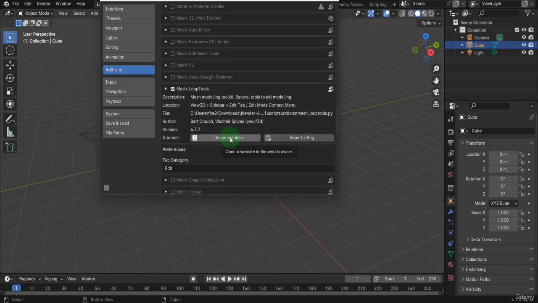In the location field below, you will find the location of the add-on. It is located in the Edit menu of the sidebar. Below in the tab category, the name field here is customizable. You can designate a custom tab by entering a name. So let's come to the sidebar.